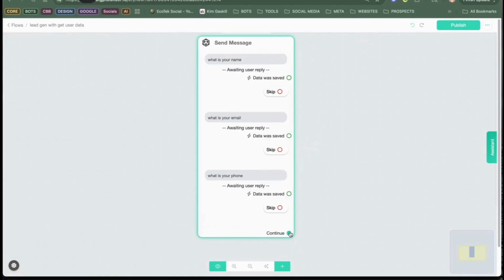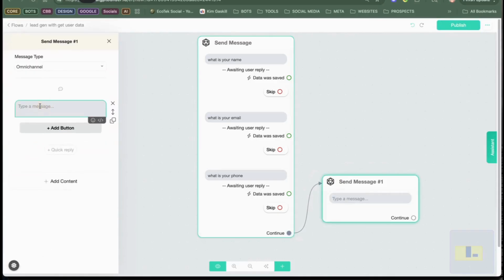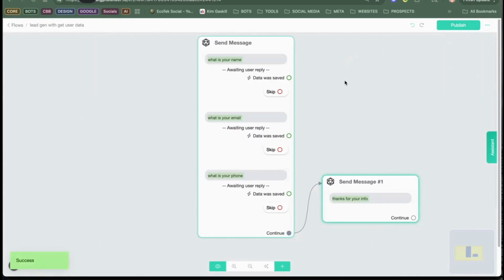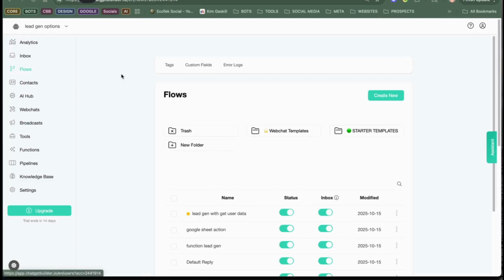And then if you wanted to, you could get user data, then do a little message, say thank you. Thanks for your info. All right. And we publish that. And now there's a couple things you could do here. If you go back to, you're going to do it this way. You go back and you take out that other function from the default reply.